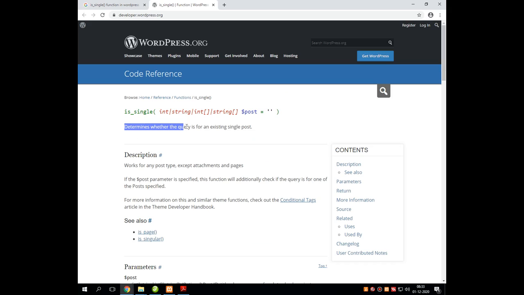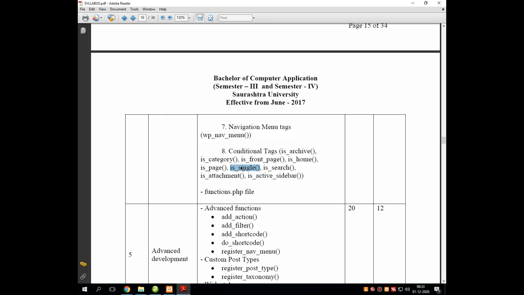Is_single determines whether the query is for an existing single post or not. The difference between this one and the previous one is that the previous one checks for all the pages, and the second one only checks for the single post.